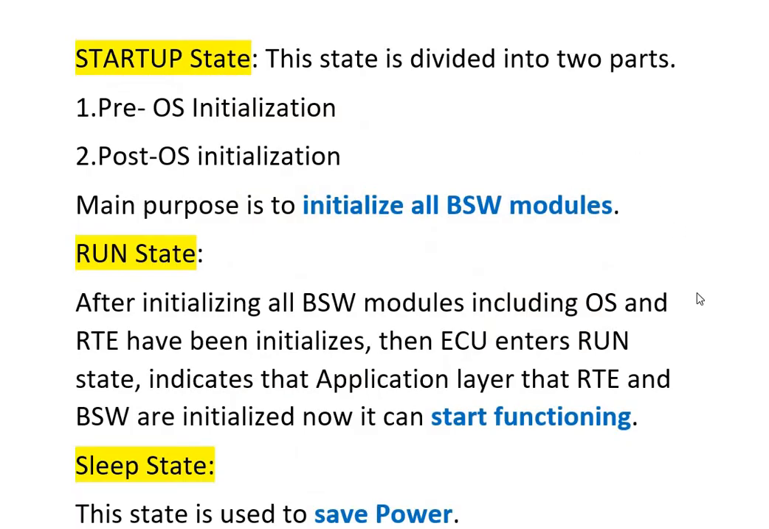If you are new to AutoSAR, here you can see notes. These are already explained in the flowchart.